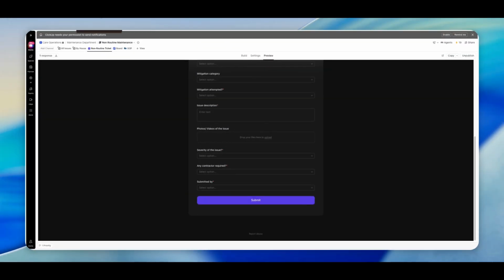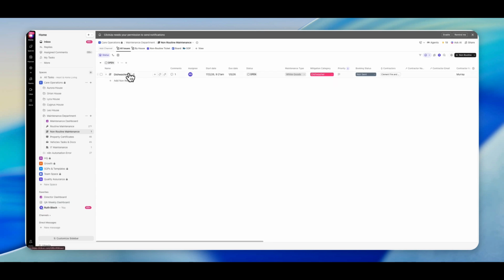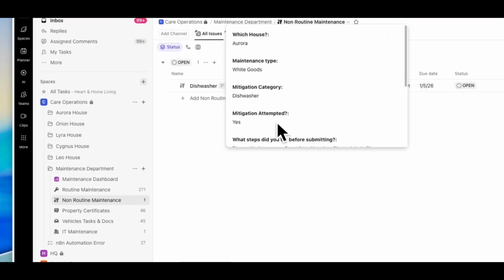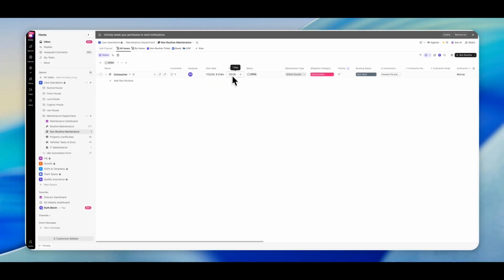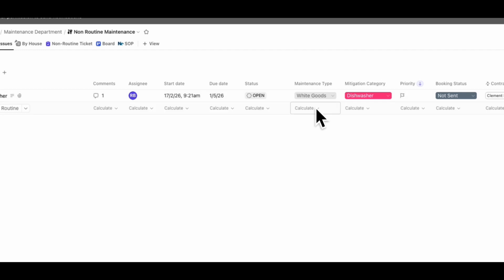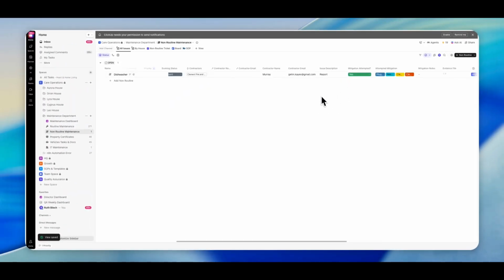When they submit the form, it is automatically added to this list. As you can see, a task is already created, and all the information is added in the description of the task. The due date is set to the 1st of May, the start date is set as well, the status is open, and this was white gold, dishwasher, and not sent.